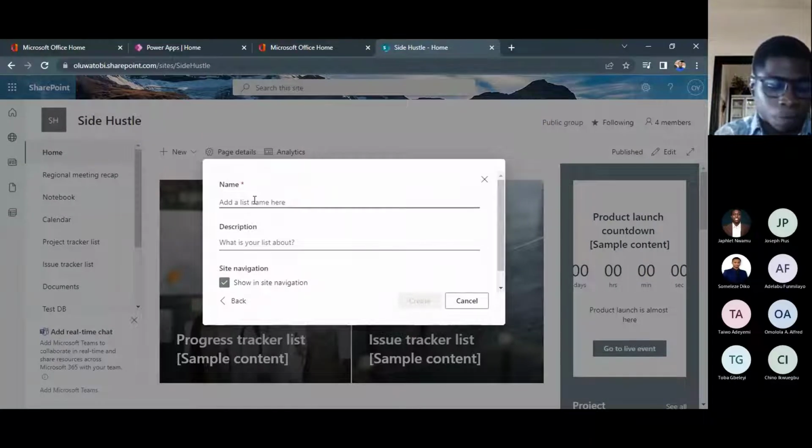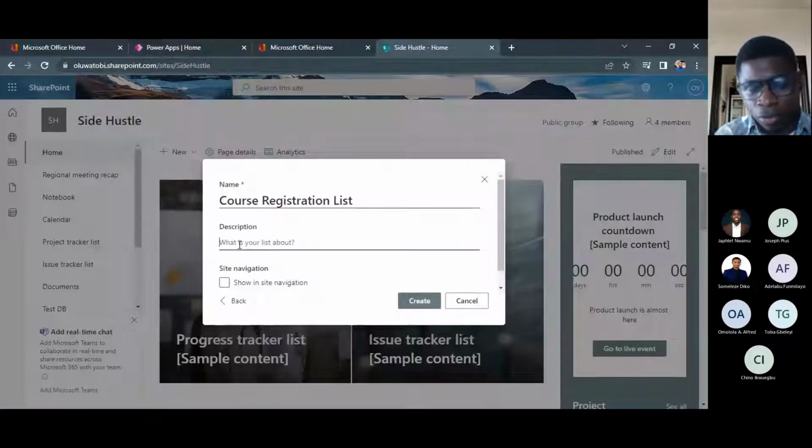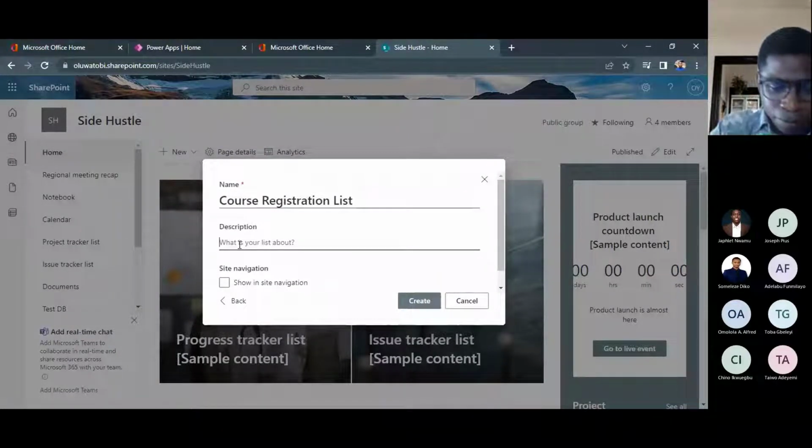So we have to give it a name. So for this, this is our course registration list. And you can always give a description, if you want to give more details into what the data source is for, you can always give that.